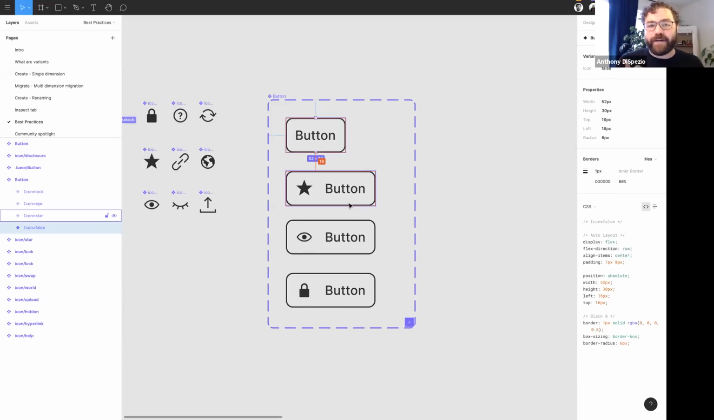If you find yourself beginning to build lots and lots of variants, that might be a point to stop and say, okay, should this be a variant? Should this just be a component that I swap in and out? Or is there some sort of nested thing in here that should probably be unrelated to this component?